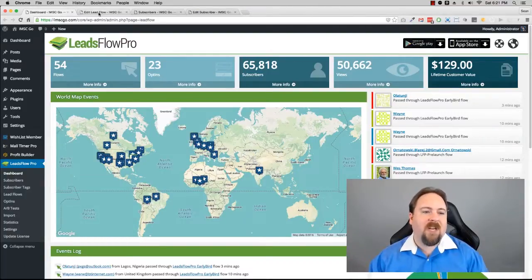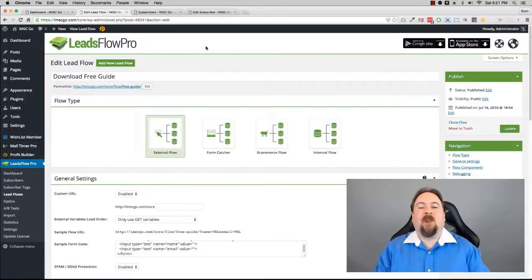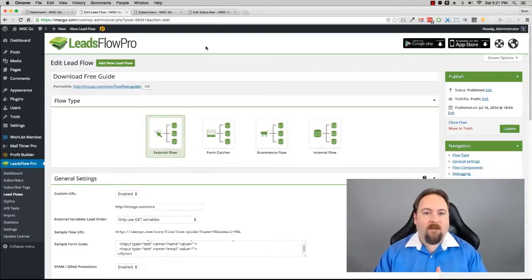But we want to go through what a lead flow is. A lead flow is a series of events triggered by a user's behavior. So it could be a click on a link in an email. It could be a submission of information on a squeeze page, and that's what we're going to use here as an example. A very common usage for lead generation is giving away a lead magnet of some sort, a free guide, cheat sheet, or something to get in exchange for an email.